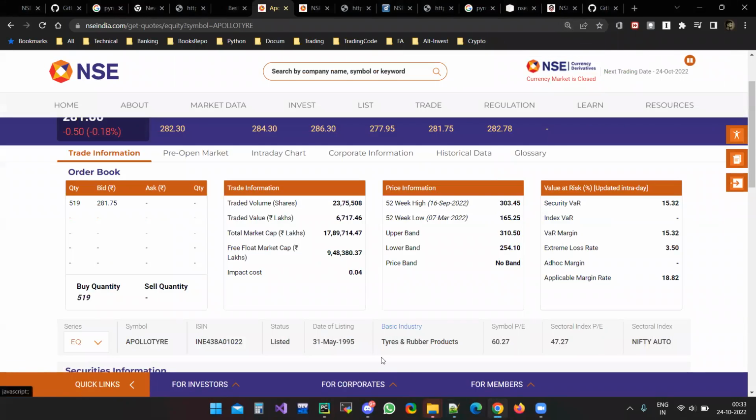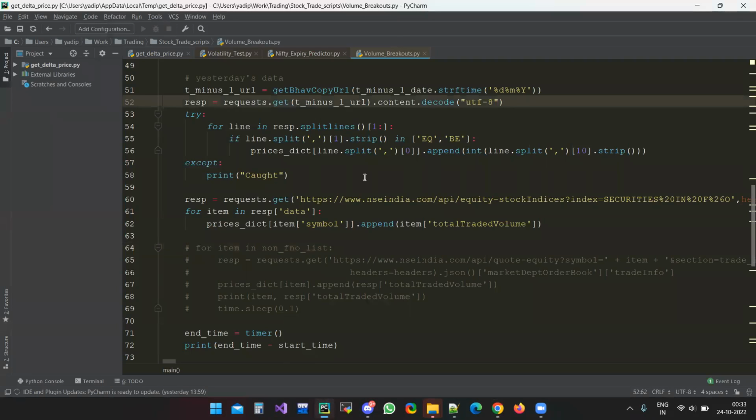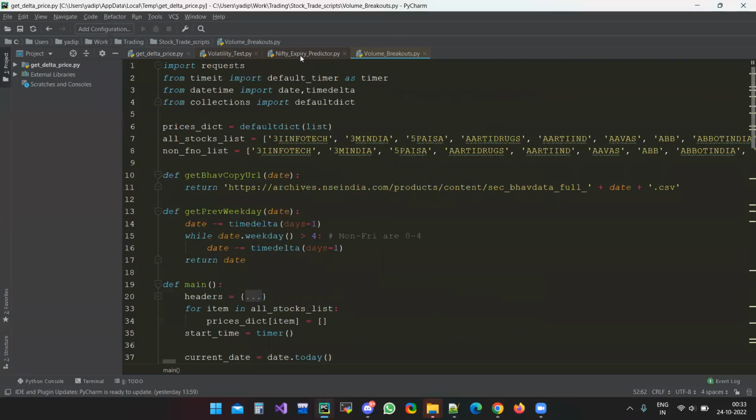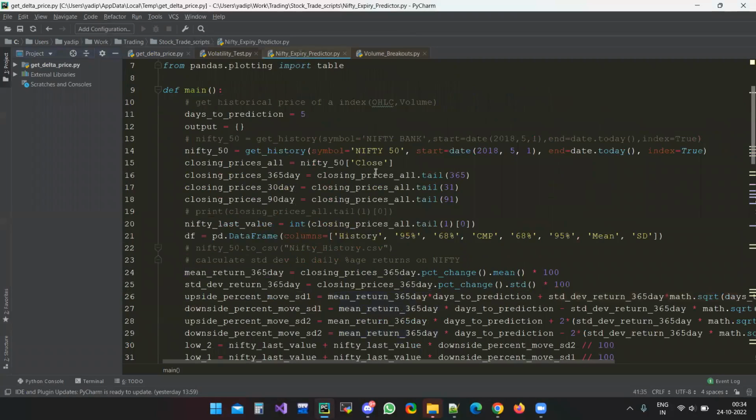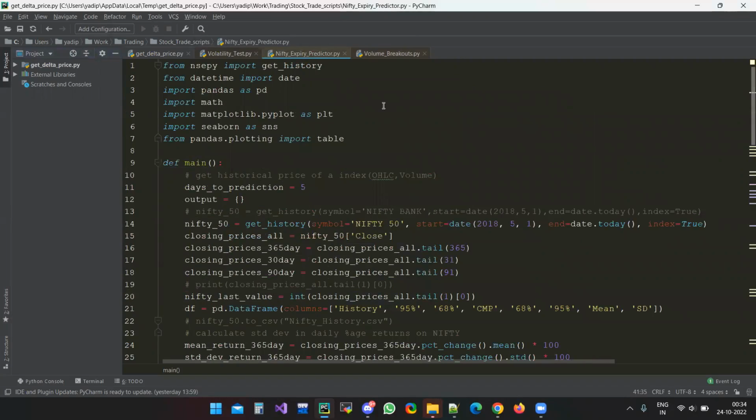Now I'll show a small code sample of how I use this. Maybe I'll go through one example from each. So I have a Python script. I have written a Nifty expiry predictor. In this I am trying to predict the expiry with a certain level of certainty.